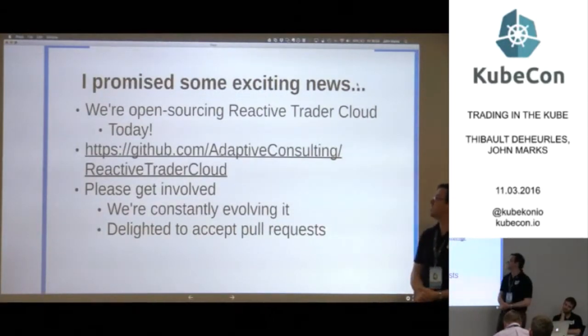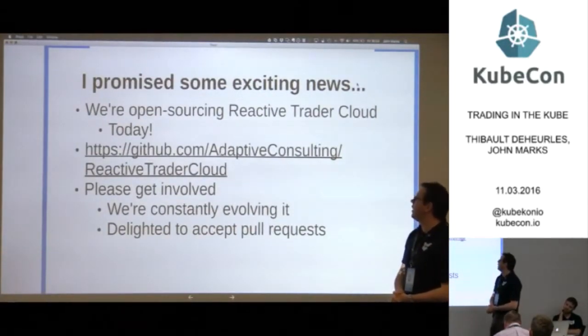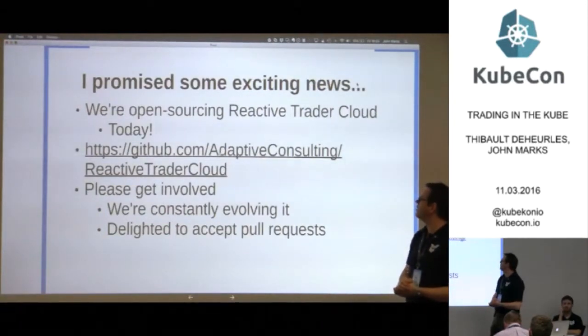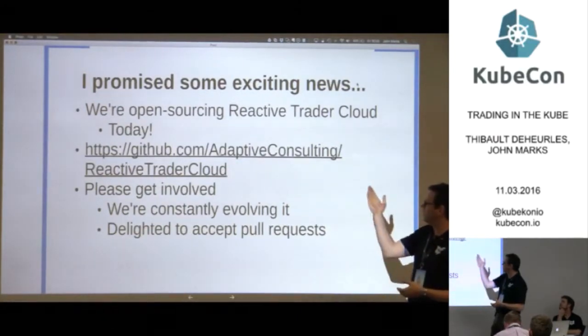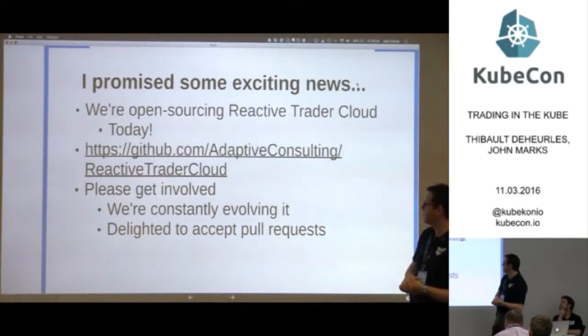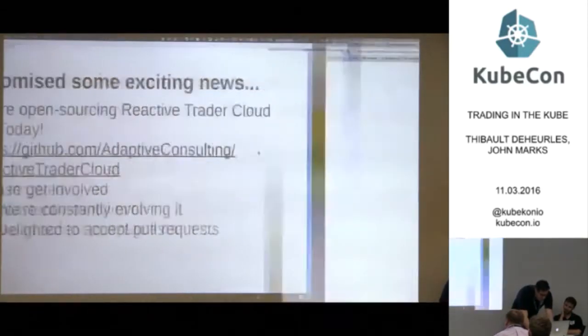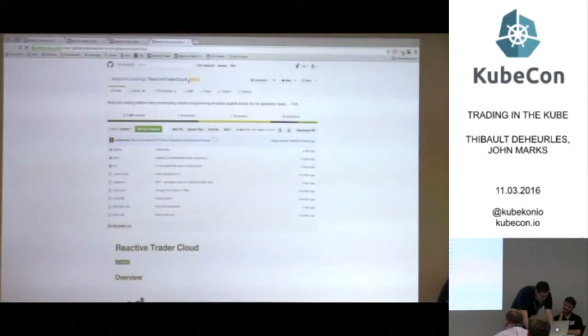So I promised some exciting news, and that news is that we're open sourcing this whole application today. You'll be able to find it at github.com, Adaptive Consulting, Reactive Trader Cloud. And in fact, what I will do is go to that repository now and flip the bit to make it public. So yeah, it doesn't get any fresher than this.